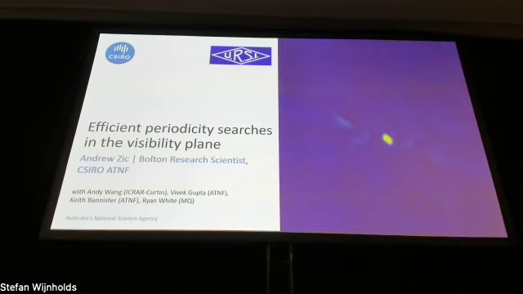I'm at the Australia Telescope National Facility, and I'm here to speak about efficient periodicity searches in the visibility plane using interferometric data.